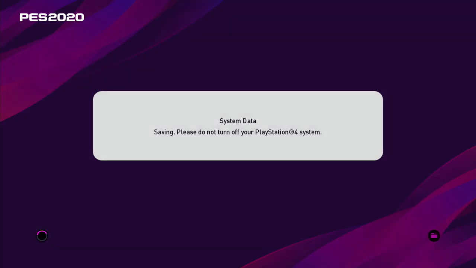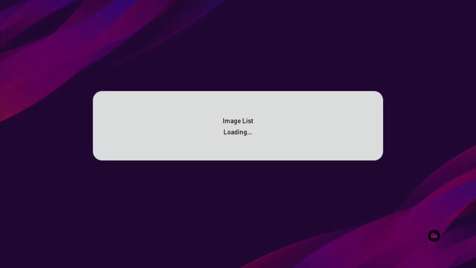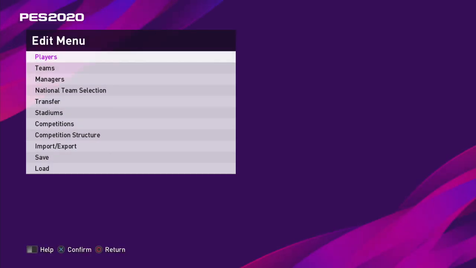Once that's done, you're going to exit back out of this. You'll see that the live data has been updated. It'll update your system data as well, and you're going to go back into edit mode. So you're going to pop in your USB. You're going to have your downloaded file there. V2 will be on your USB.